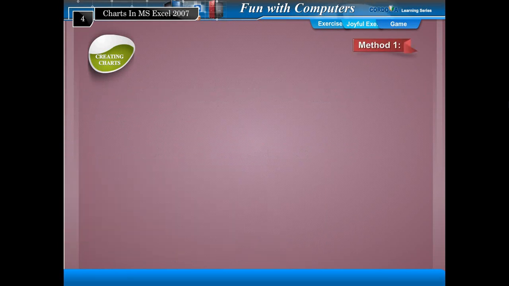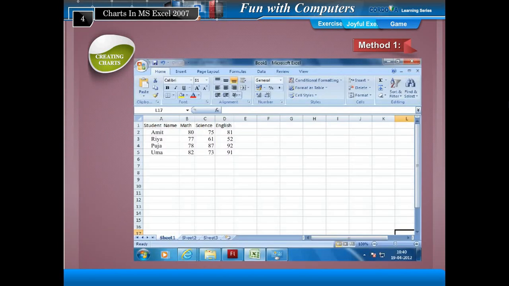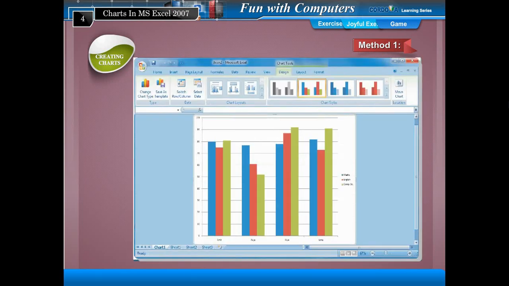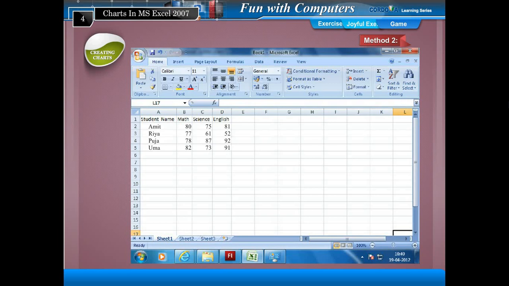Method 1. Excel can figure out an appropriate chart for you on its own. Select the cells and press the F11 key. Excel automatically creates a chart for you and a new chart tab appears along with the sheet tabs. This is the shortest and easiest way of creating a chart. Method 2. To create a chart of your choice, follow the given steps.